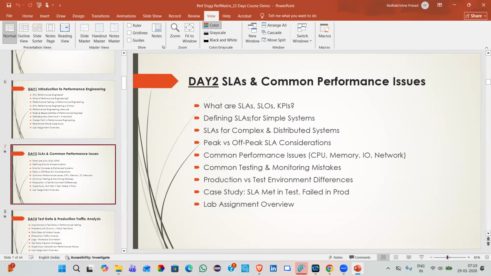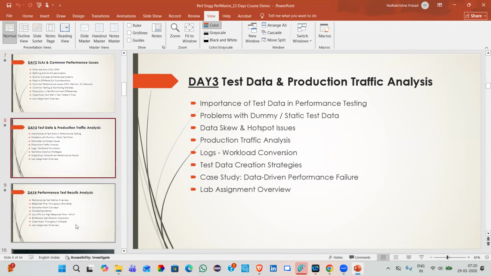So that way, we will learn from this slide: SLAs without context, right? You cannot do anything. Whatever you are doing from a performance testing point of view, it will go to waste. So coming to the test data and production traffic analysis, how important data is, how to create the data.